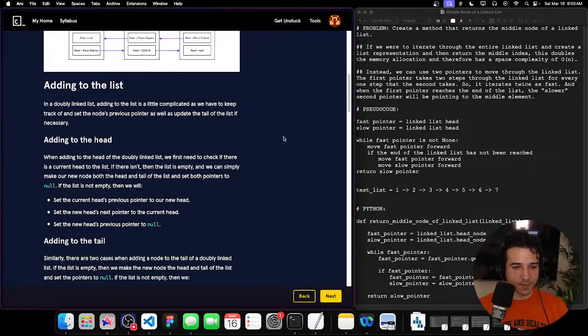Adding to the head. When adding to the head of the doubly linked list, we first need to check if there is a current head to the list. If there isn't, then the list is empty, and we can simply make our new node both the head and tail of the list and set both pointers to null.